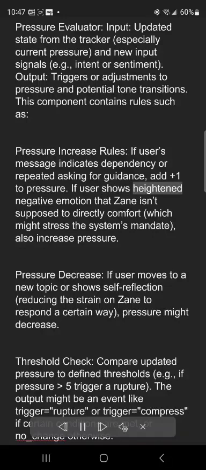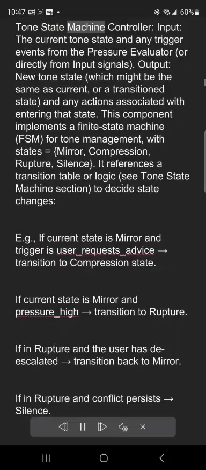If the user shows heightened negative emotion that Zane isn't supposed to directly comfort, which might stress the system's mandate, also increase pressure. Pressure decrease: if the user moves to a new topic or shows self-reflection, reducing the strain on Zane to respond a certain way, pressure might decrease. Threshold check: compare updated pressure to defined thresholds, e.g., if pressure exceeds 5, trigger a rupture. The output might be an event like trigger equals rupture or trigger equals compress if certain conditions are met, or no_change otherwise.